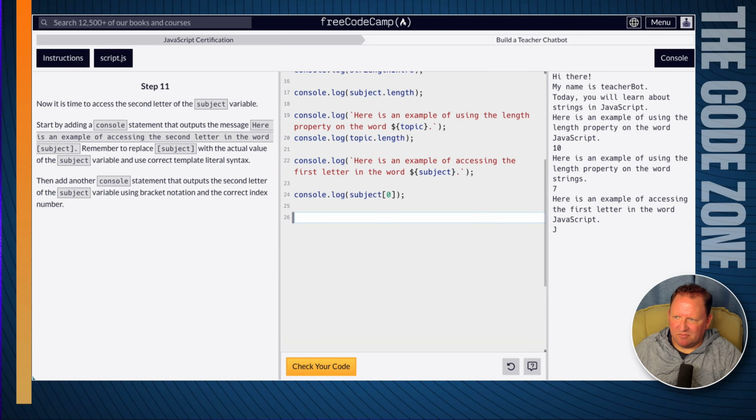So step number 11 in building a teacher chatbot for FreeCodeCamp, it tells us now it's time to access the second letter. I guess we kind of went to that on our last step, but it says start by adding a console statement, and they provide us with a console statement. And then it says, remember to replace subject. Okay, we will. And we want to make sure that we're utilizing template literals for the syntax. So nothing that we haven't seen before.